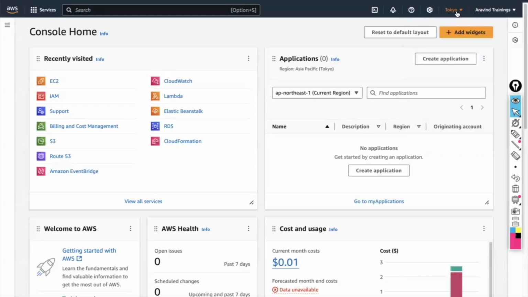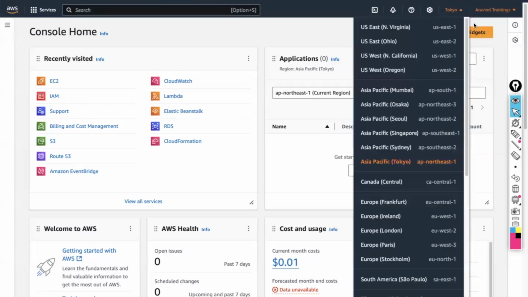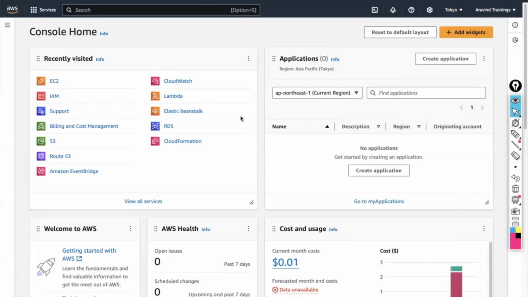This is region. Amazon has data centers in 34 regions. By default, when I logged into the account, I am in Tokyo region. So whatever console you are seeing belongs to Tokyo. It means if I create a storage, that will be created in Tokyo. If I create a database, it will be created in Tokyo. Whatever infrastructure I manage will be created or managed in Tokyo only.